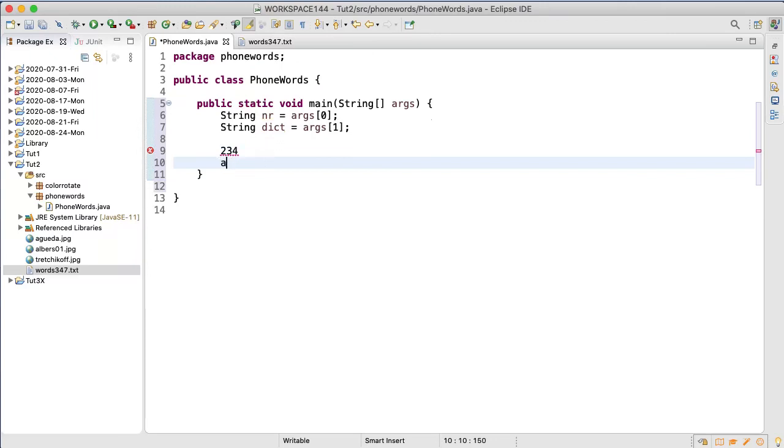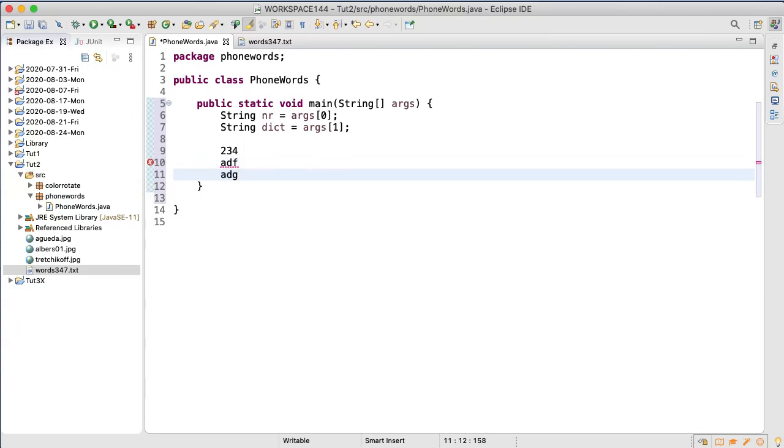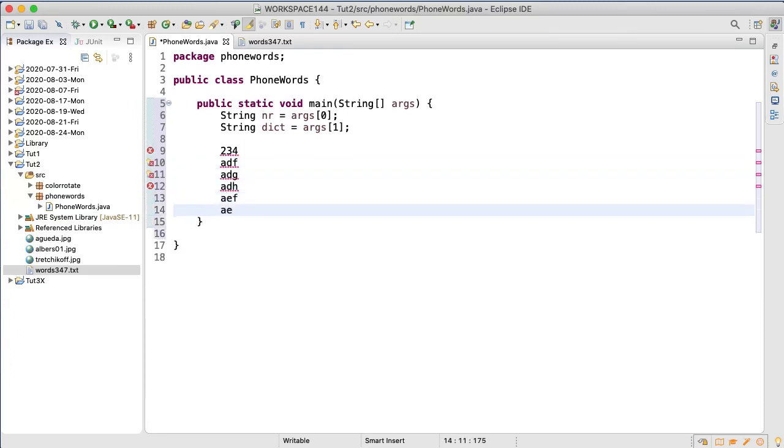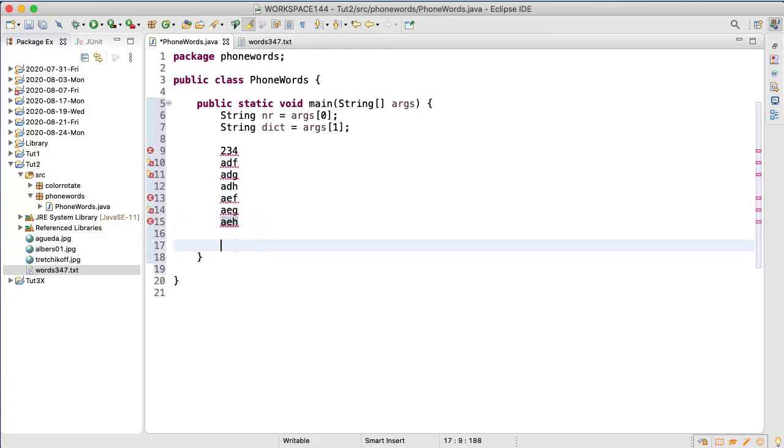That can be, 2 can be A, 3 can be E, D, and 4 can be G, F. But 4 can also be G, and it can be H. And 3 can be E, so that can be lots of different words for each number. So how do I know which word? Do I have to generate all the words and check that they're in the dictionary?